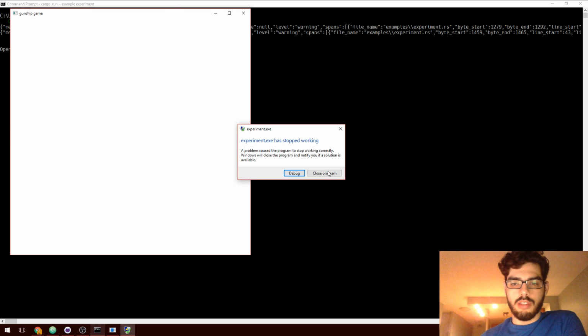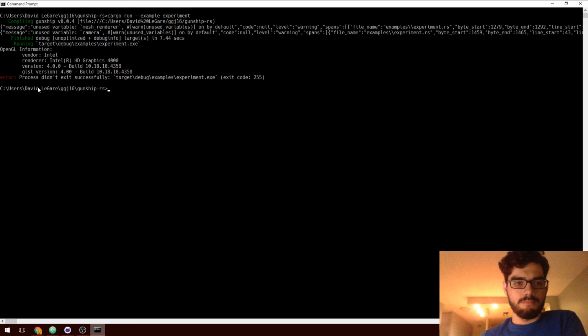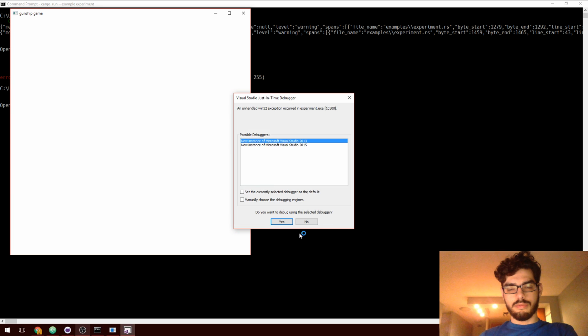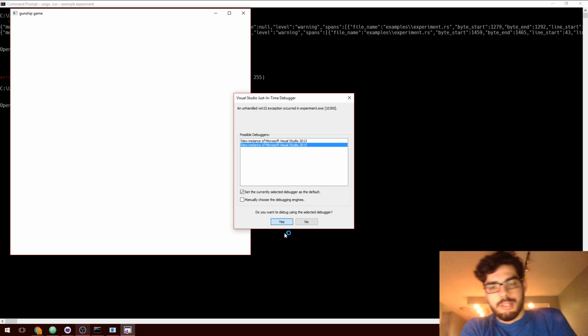Ooh, but now we've got an actual seg fault. I mean, I knew things were going to be wrong. I did not think it would be a seg fault. I thought the program would just deadlock. Well, against my better discretion, let's pop open a debugger and see what happens. Visual Studio 2015. Alright, let's see what's going on.